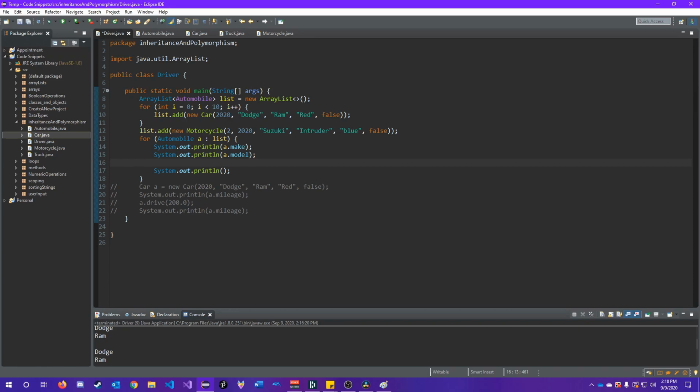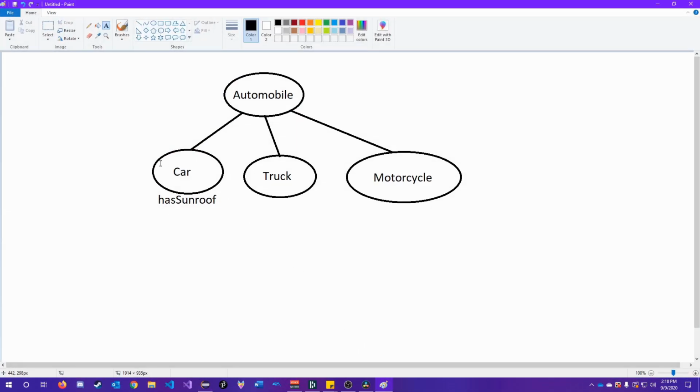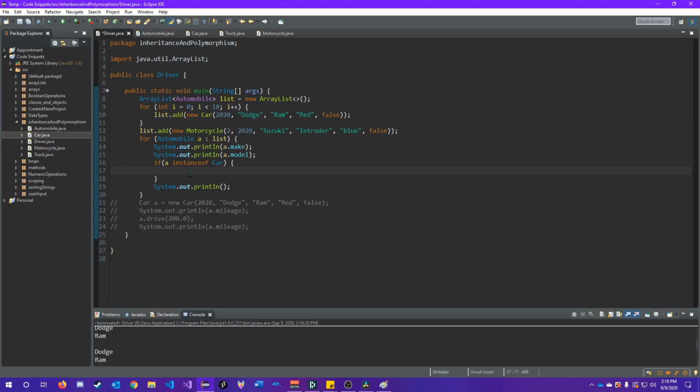So we have to use a keyword called instance of. So if A instance of car, then this just means if A is of the type car, because we already know it's an automobile, but if it's also a car, then we can do something called casting. So we're going to cast A as a car. So we're going to tell Java, hey, I know this is an automobile, but it's also technically a car, so I'm going to start referring to it as a car in the next few lines of code.